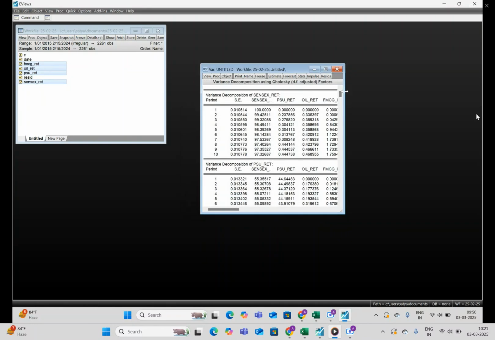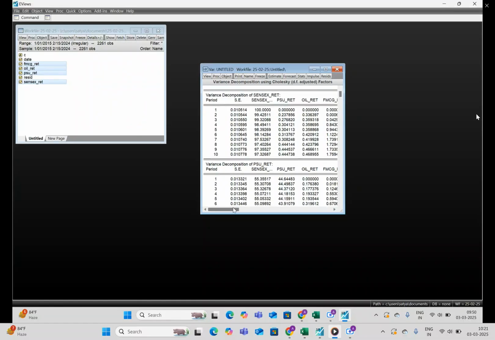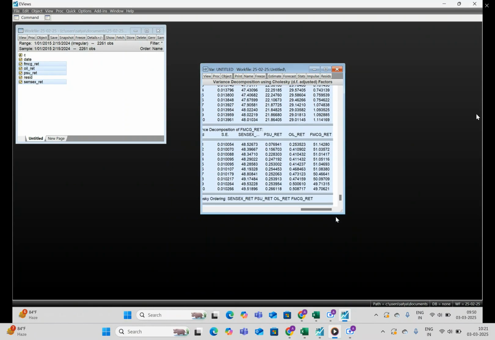So I made a mistake here. I didn't change the Cholesky ordering correctly. So it should be FMCG first. However, in the Excel, I have the data set that I have prepared, the Cholesky ordering is absolutely correct. I'll also show it to you there.